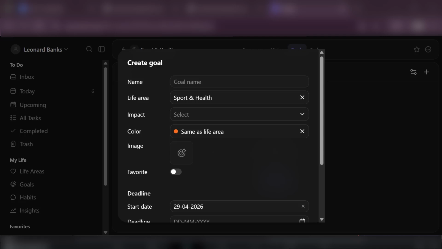A massive goal like launch a startup is terrifying, but Griply lets you break it down into manageable milestones. Within each goal, you can toggle the roadmap view to see your timeline and ensure your deadlines are realistic. This visual feedback is crucial for maintaining momentum.